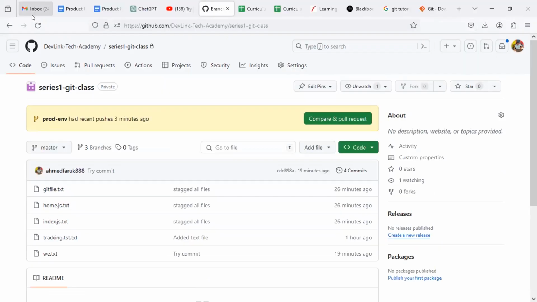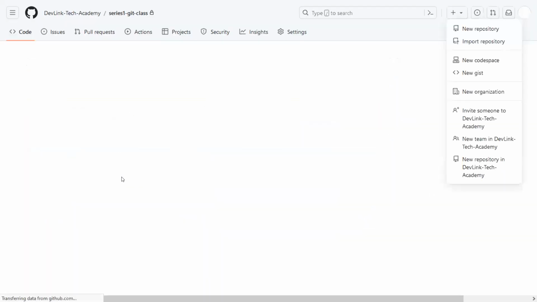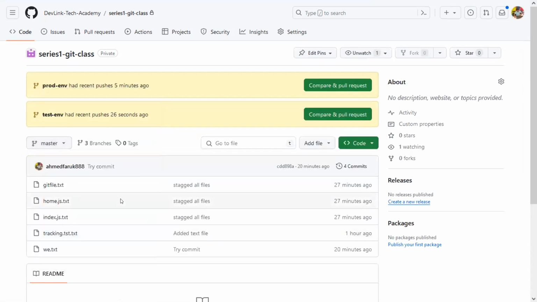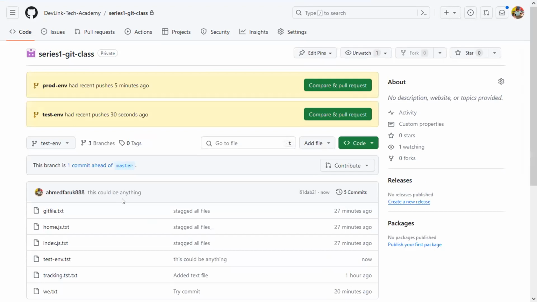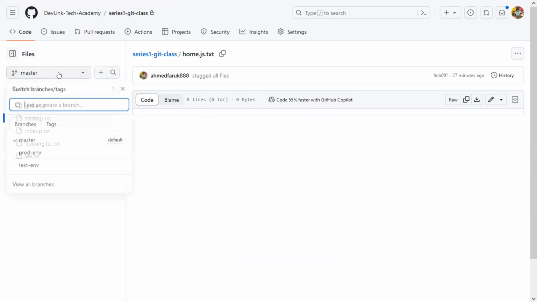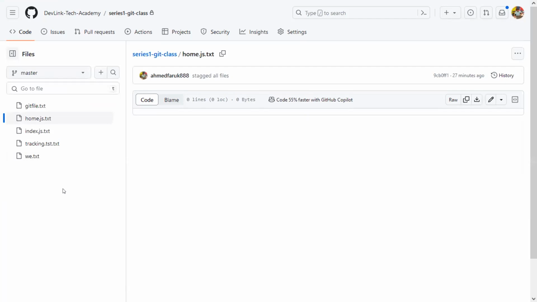So let's refresh. Let me come here and click on the test-env. If you look at the test-env, how many files do I have? One, two, three, four, five, six. If I click on the master, I have one, two, three, four, five. If I click on the prod, I have more than five. Here you can see that's how it works.